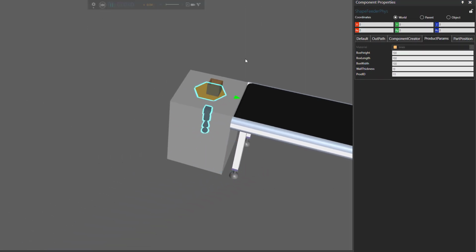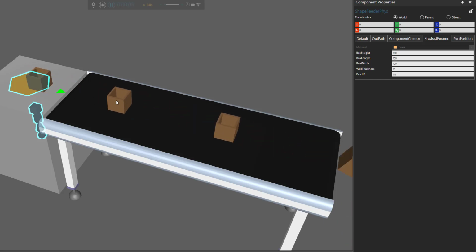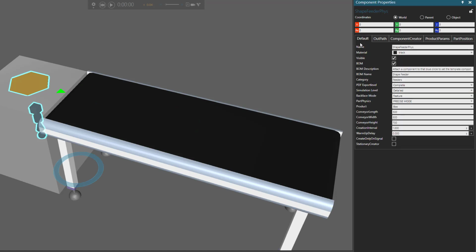Run the simulation. And now we get these teeny tiny boxes. Let's change how often the boxes are created, because now they're being created a bit too fast. Let's reset, go back to the default tab in the Component Properties panel, and change the creation interval from 1 second to 8 seconds. Run the simulation. Now we have one box, and 8 seconds later there should be another box. And yep, here we go.